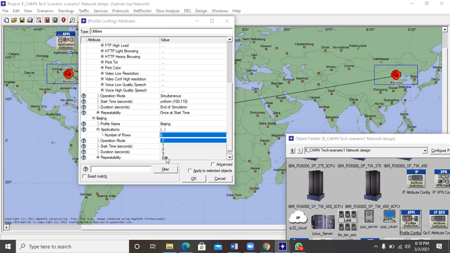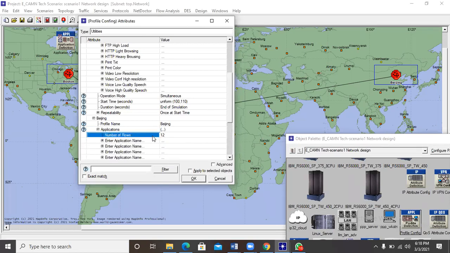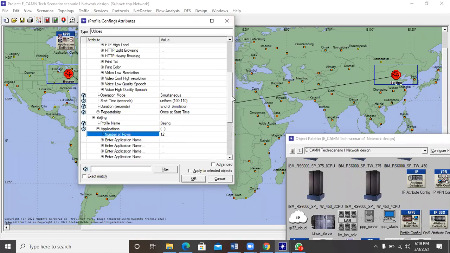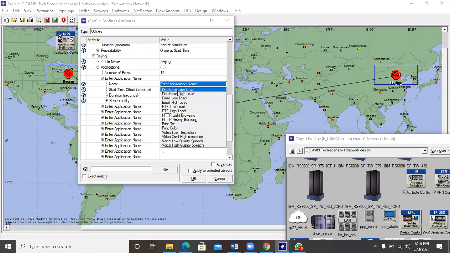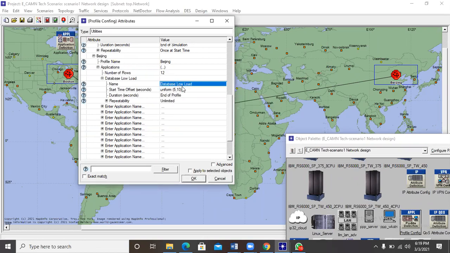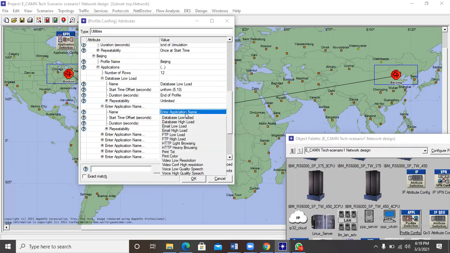Okay. So let's edit. We are going to give it 12. So the same thing we did. We have a database low load. Just a minute. Database low load, then database high load.